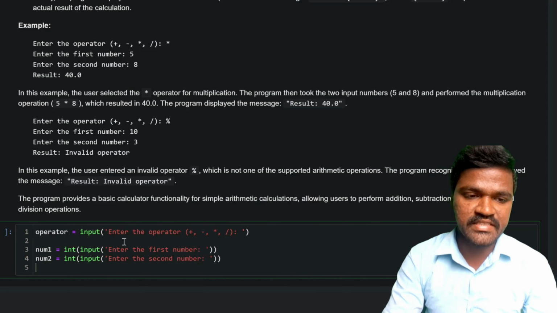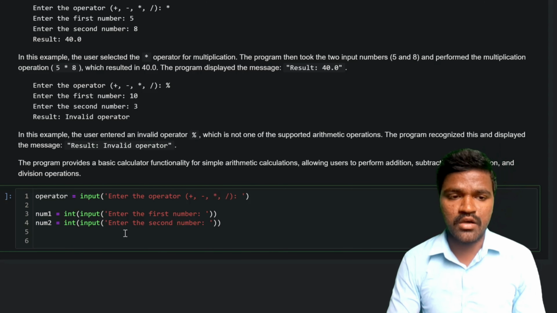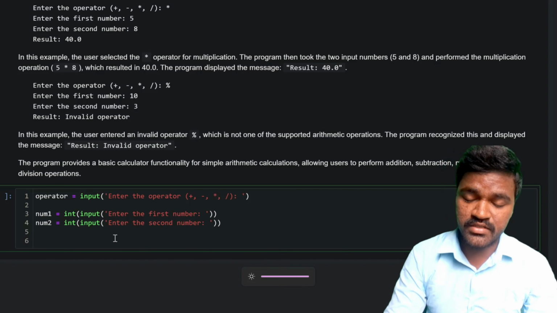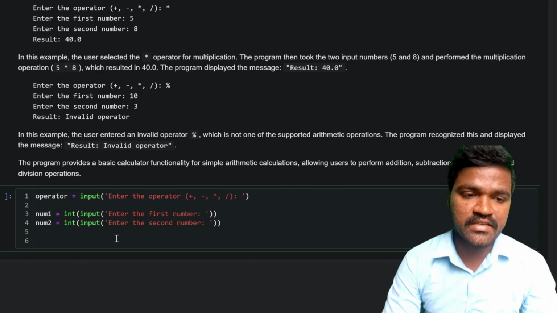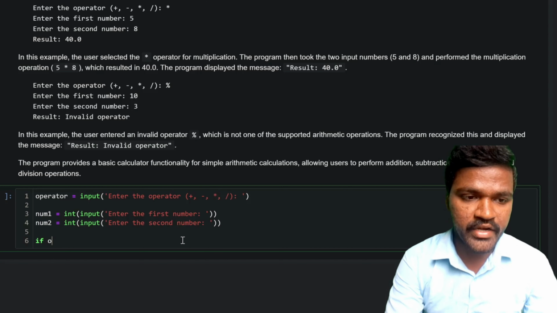So I'm also asking for the second number to enter. Next, we have read all these operators. We have read the numbers and also we have read the operators as well. Then what we need to do is check whether the operator entered is addition, subtraction, multiplication, or division.